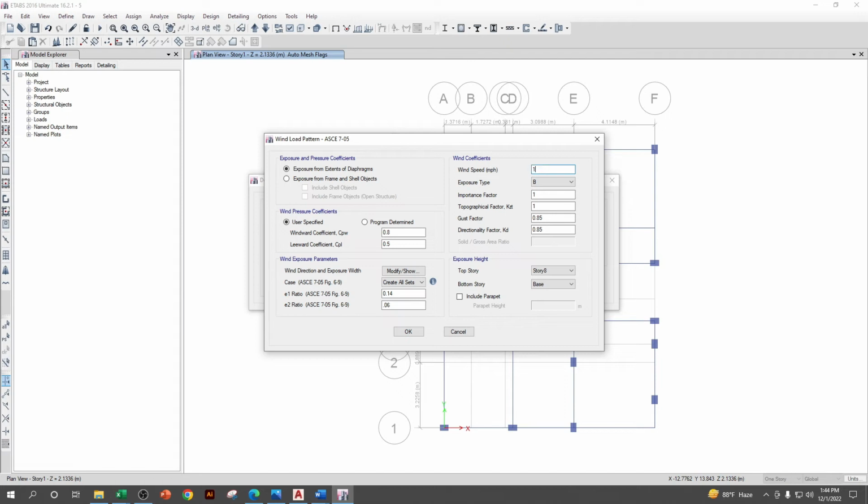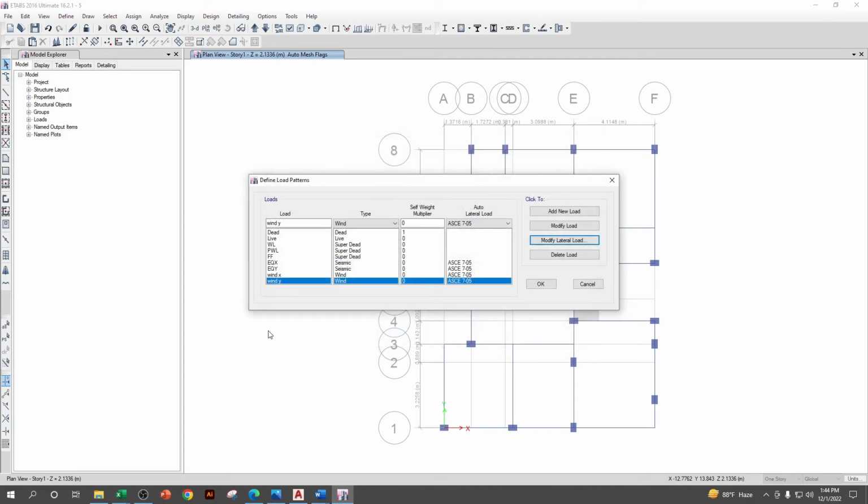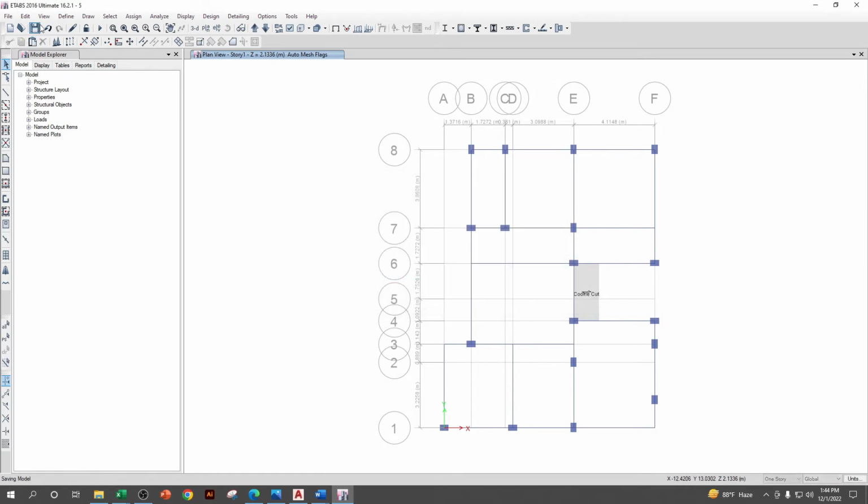Now here use 148, exposure B, importance factor 1, gust factor 0.85. Select story 1 to story 8, include a parapet of 1 meter. Okay, so we have completed defining wind load in ETABS. Now just save the structure.